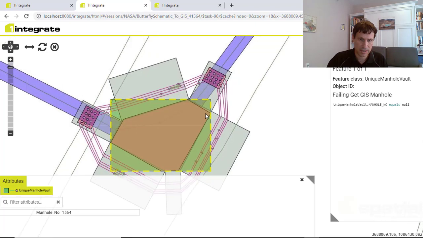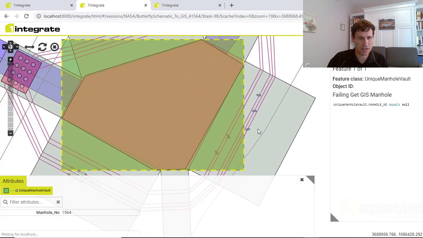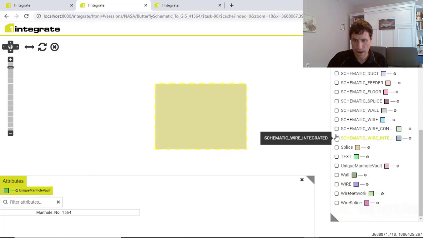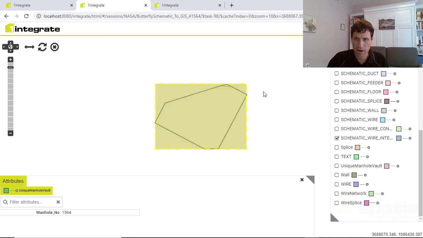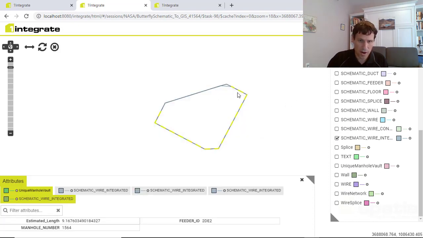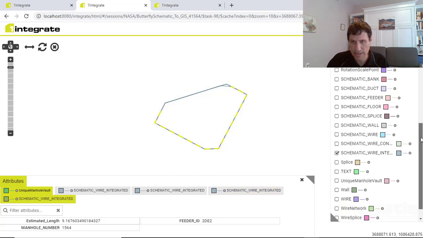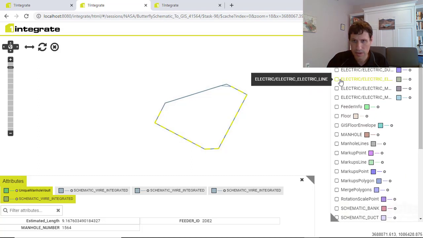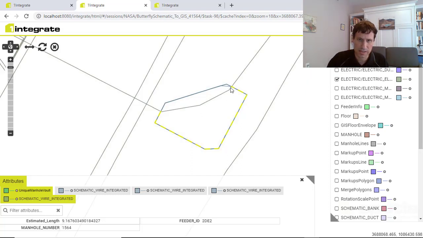if I select one of these wires, now there's a lot of layers going on in here because there are a lot of intermediate steps. So let's just look at my schematic wire, and now I have my wire here. Notice that I know where it starts and ends, and to show that it's actually connected, let's turn on the electrical line coming in. So this is the electrical line coming in. We're connected now to the electrical line. We also have my feeder information populated for that particular line.